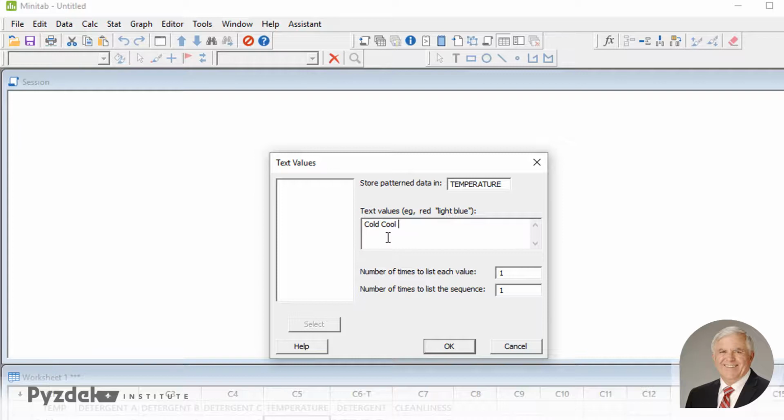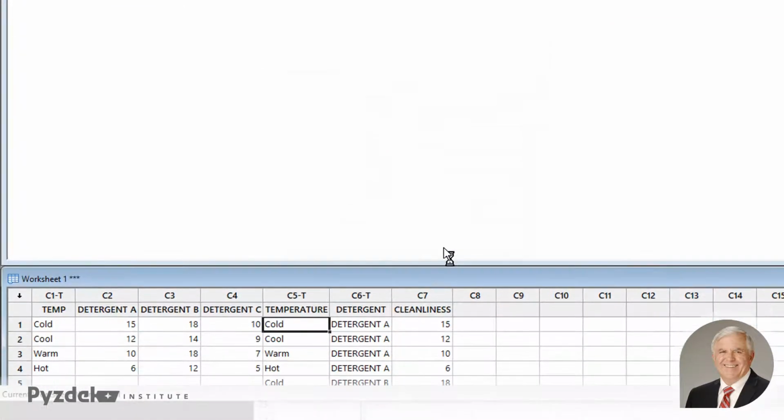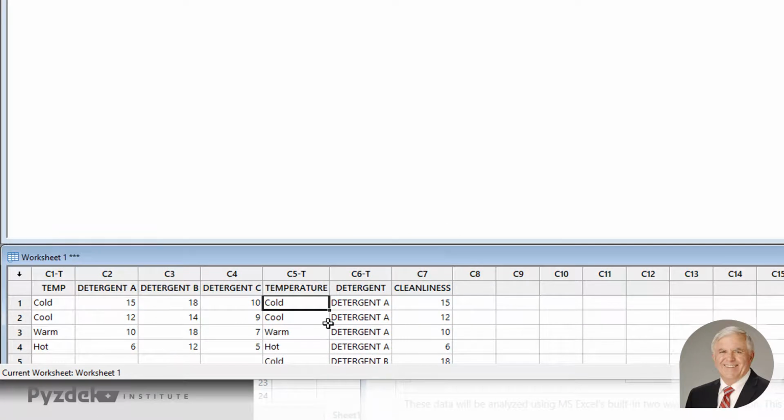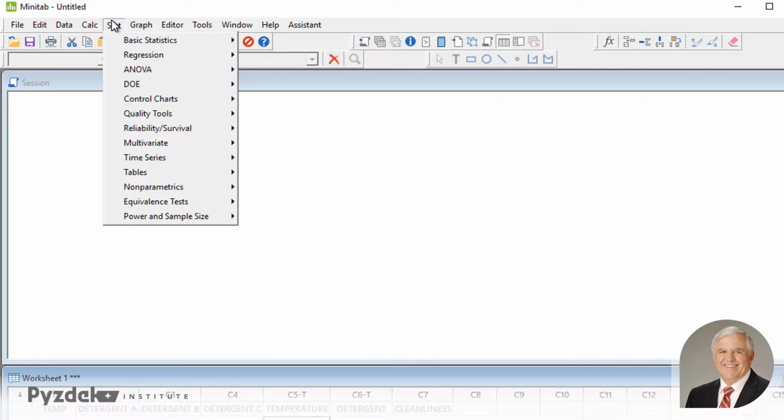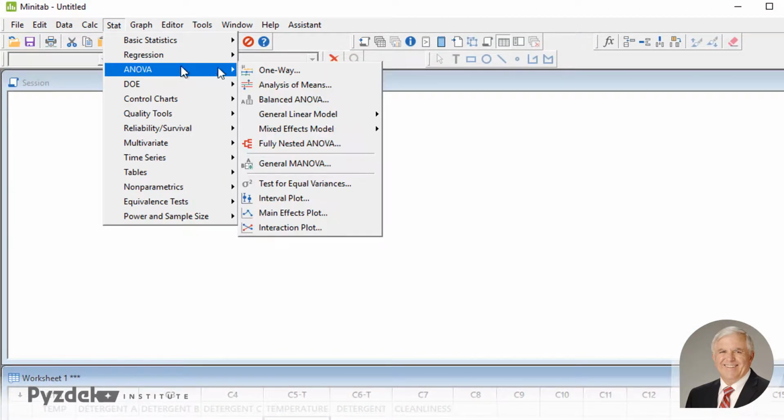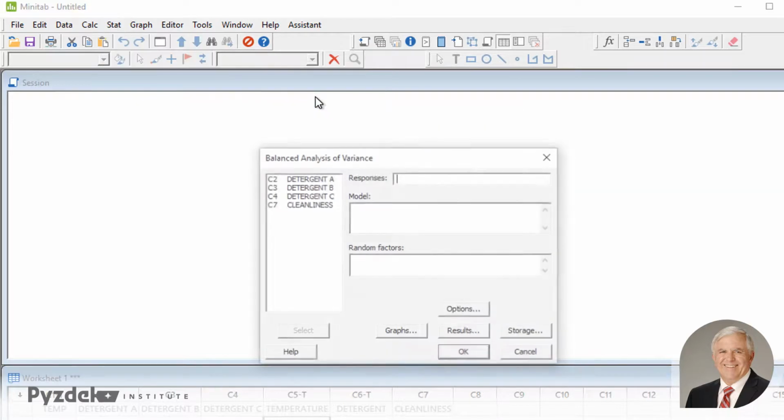cool, warm, and hot. We want each value to show up once, and we want one set of values for each detergent. We have 3 detergents, so we'll list the sequence 3 times, and Minitab will do the work. So you see we have detergent A cold 15, cool 12, warm 10, and hot 6. Now let's go back to that analysis of variance, and we're going to see that we're all set.